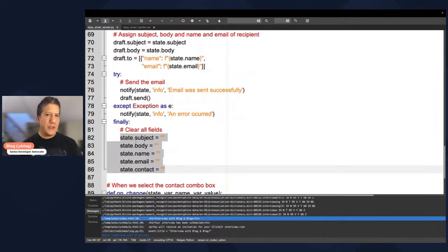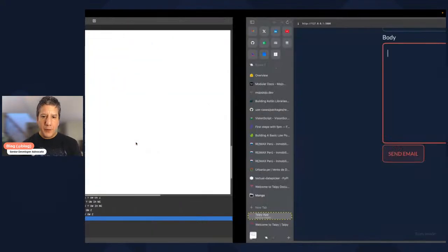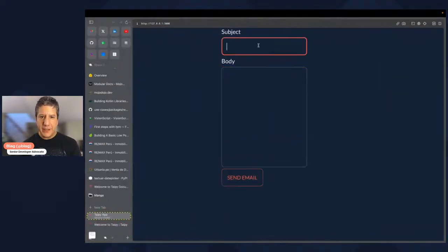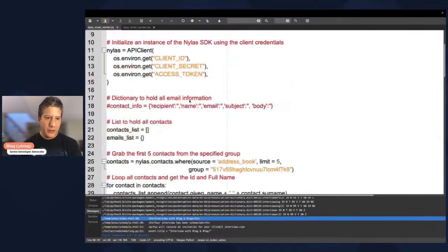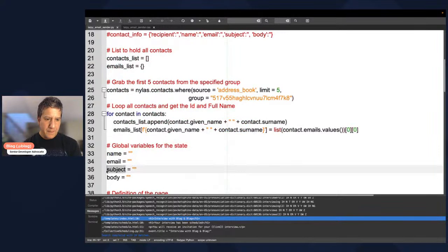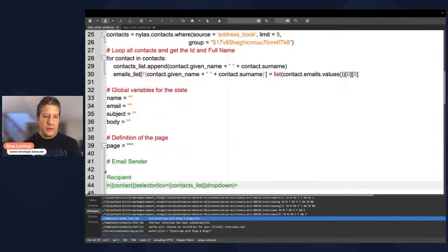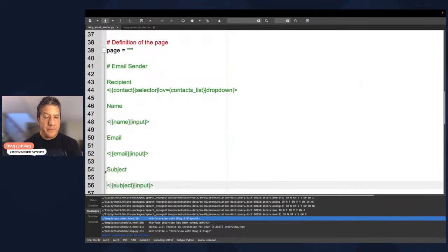Actually, I don't need to specify anything more than whatever value is here on the subject, for example, is going to be here on this subject value or variable. And that's going to be what I'm going to get when I send the email. So it's pretty nice. It's all tightly connected.